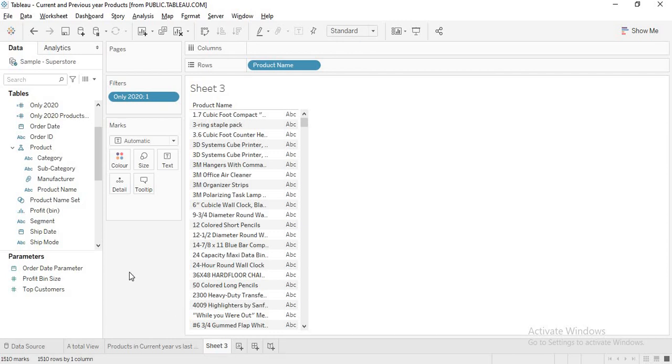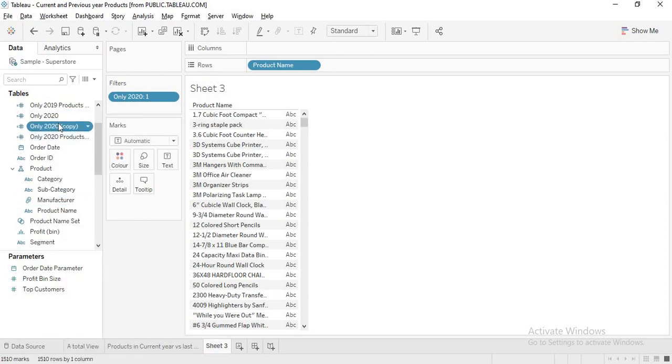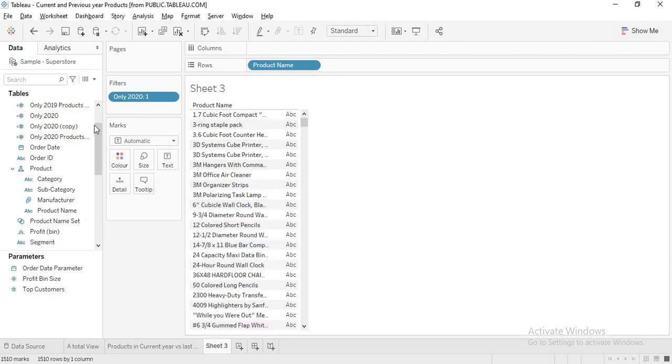Now, what do I want in the next phase? I want only 2019 products, right? So again I will duplicate my only 2020 and just edit it. Now here, in place of -1, which is taking me to 2020, I put -2, which will take me to 2019. Okay, apply.